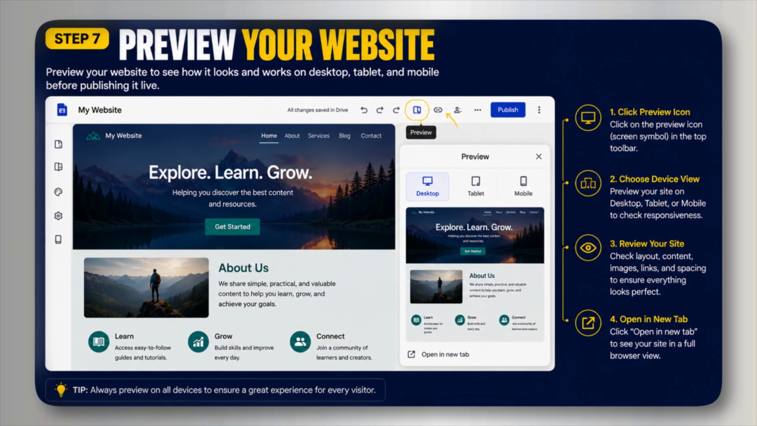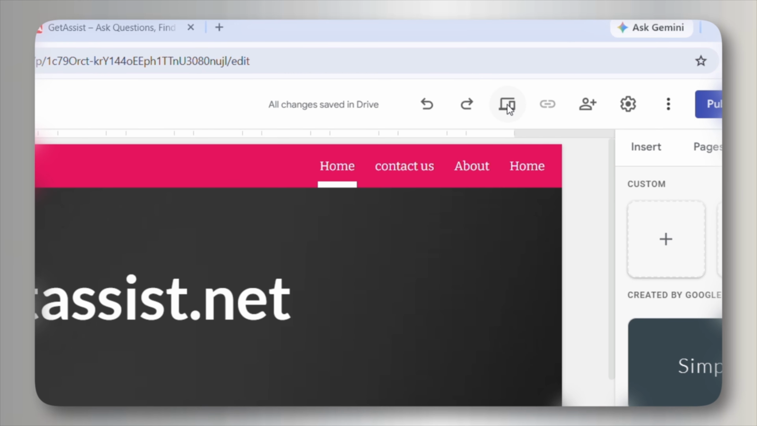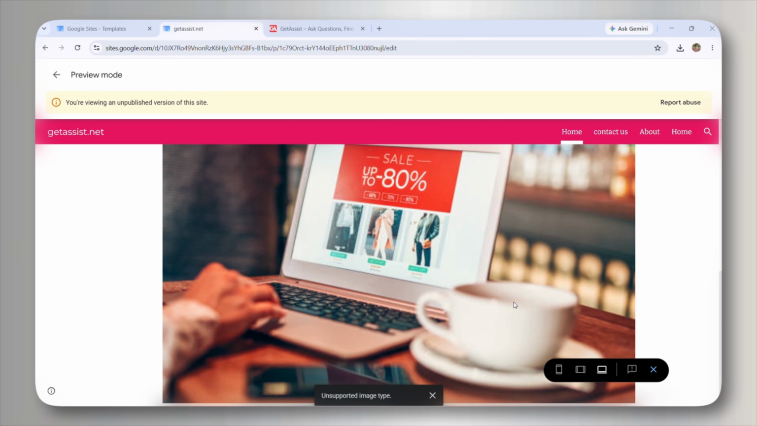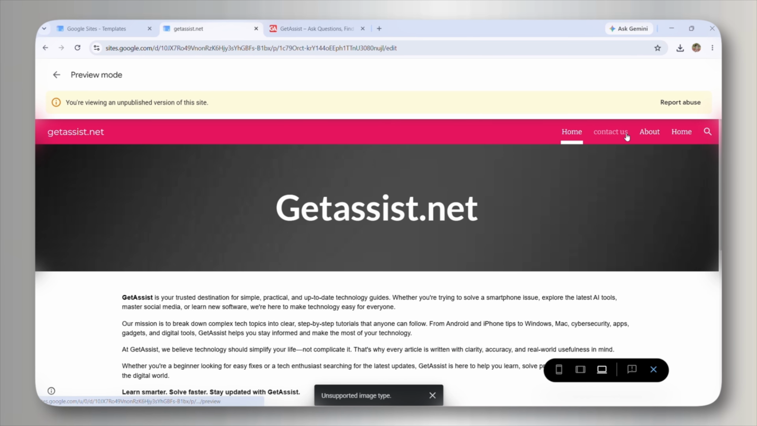Step 7 is preview your website now. Before publishing, click the preview button. Now check how your website looks on desktop, tablet, mobile. Make any final changes if you need it.